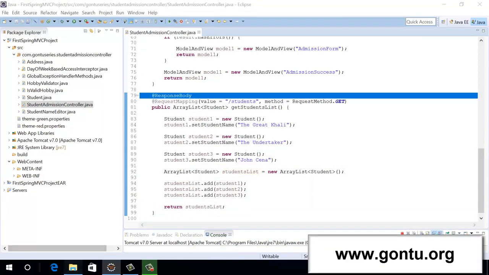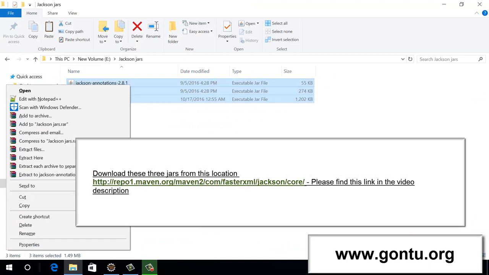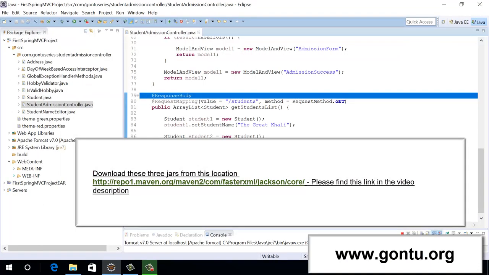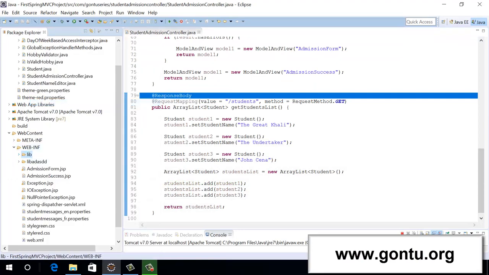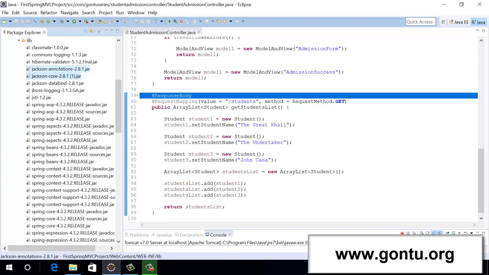So here I'm done with including response body on top of this method as well as these three jars onto the class path of this demo application. Now let's understand what exactly I've done over here.